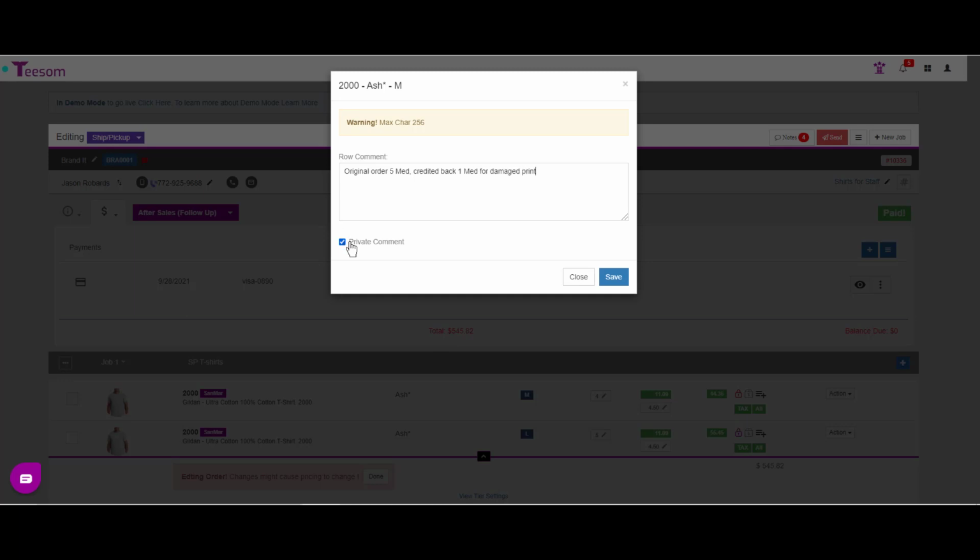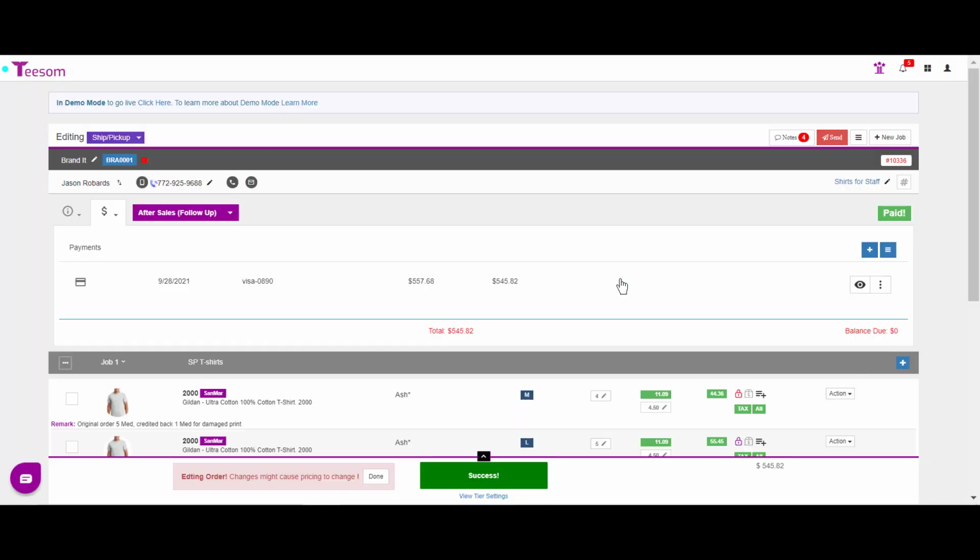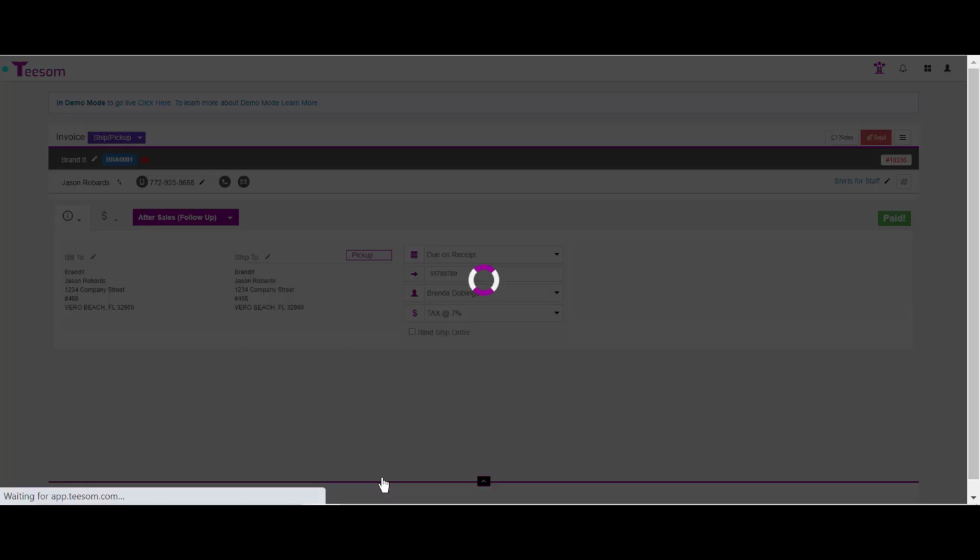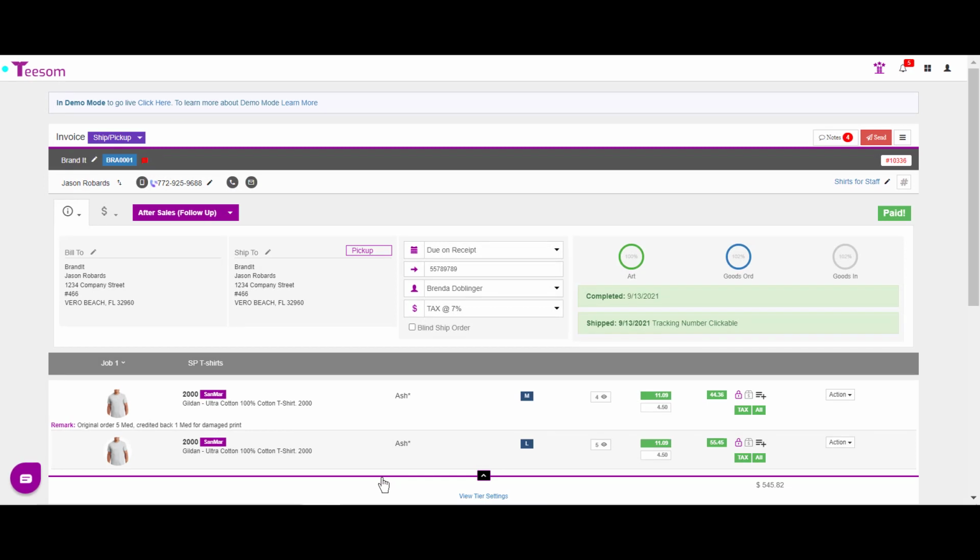And again, I can turn off the private options so that the customer can see that as well. In this case, I'm just putting it in. So there's my little remark line to kind of tell what happened and why this amount changed. I'm going to go ahead and click done to say I'm done editing. And now we're going to go to Brandit's customer account.